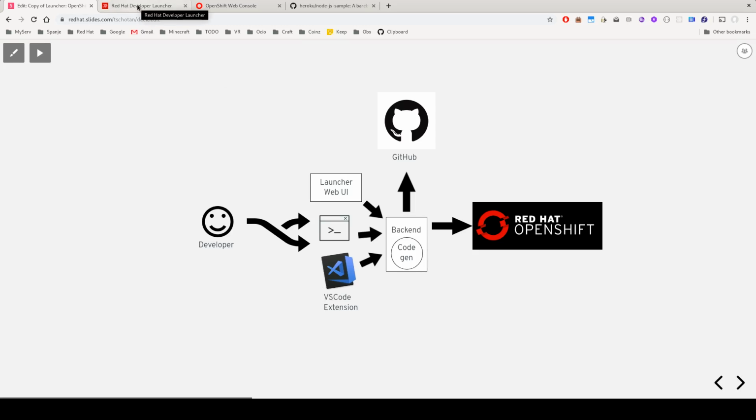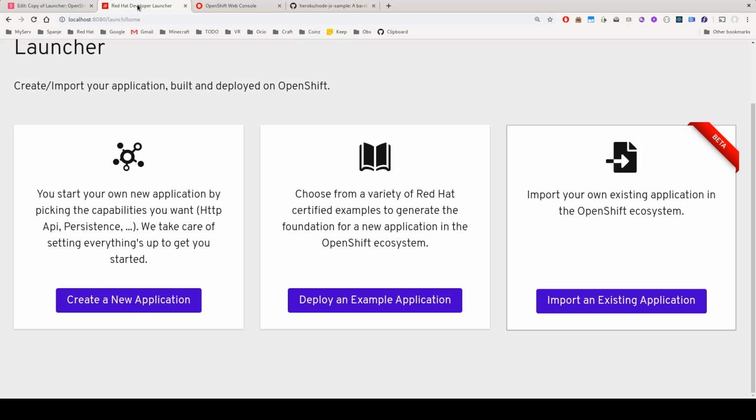So let's see what the application actually looks like, which is this. This is the main page where you can see the three options of either creating a new application, deploying an example application, or importing an existing application. So for now, let's start with creating a new application.